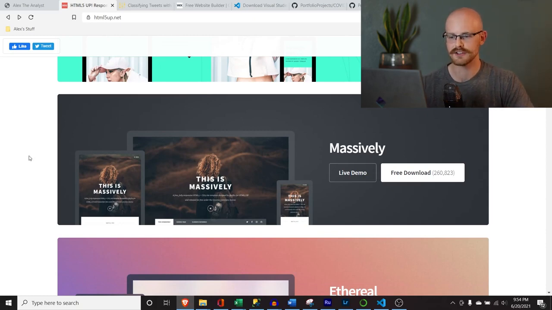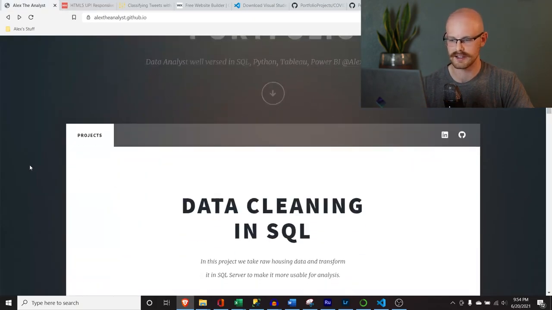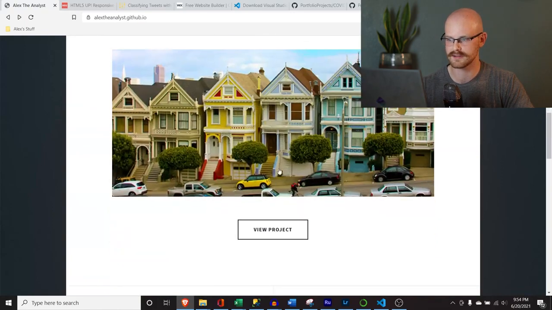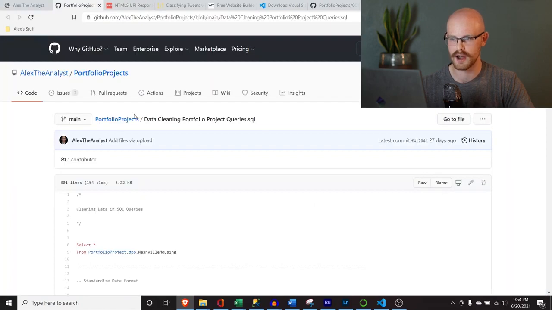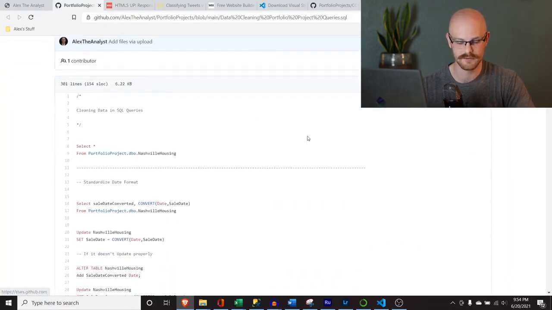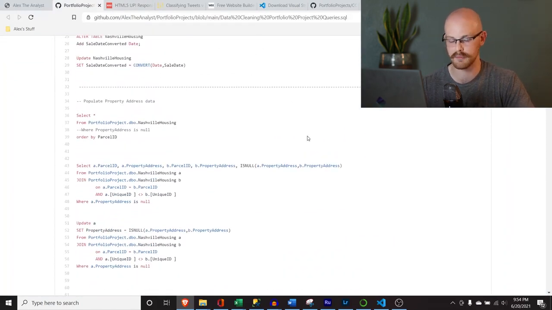So like I said, there's no real narrative to it. It just clicks to your project. If you click on this and let's just open it in a new tab, it'll take you right to the GitHub project. And then whoever's checking this out, like an employer or a recruiter, can see your code.